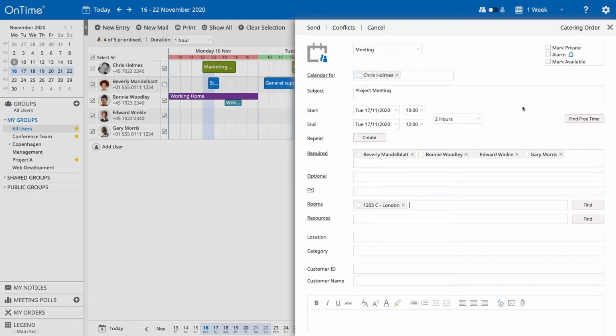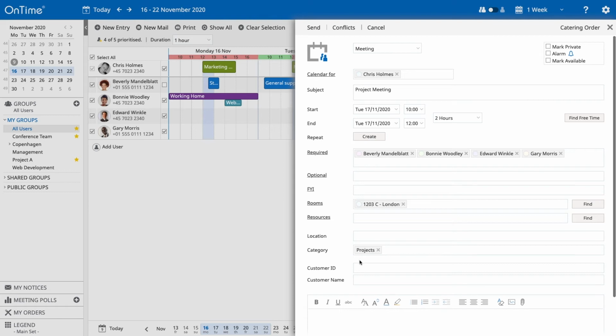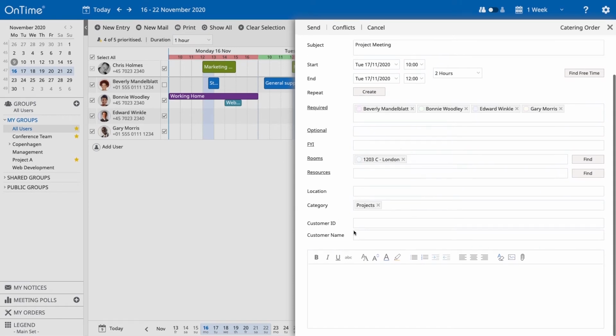I can also add a category to the meeting. This determines which color the event is going to have in the calendar, so in this case I'm putting it in the project category. I also have customer ID and name fields. These represent the possibility to create custom fields in OnTime if you have some special requirement for meeting details in your company. This can all be done from the OnTime admin client.